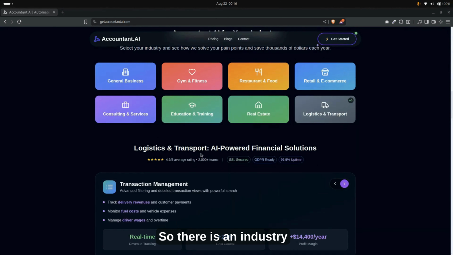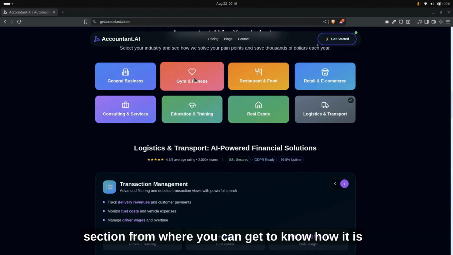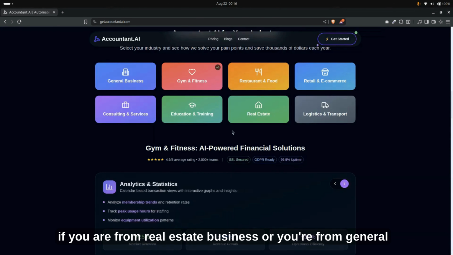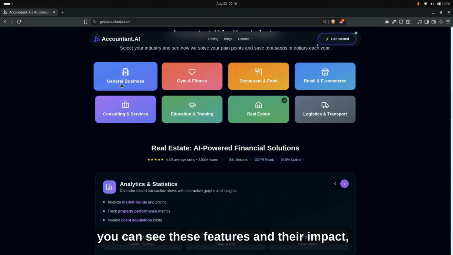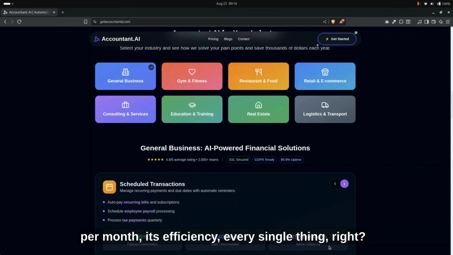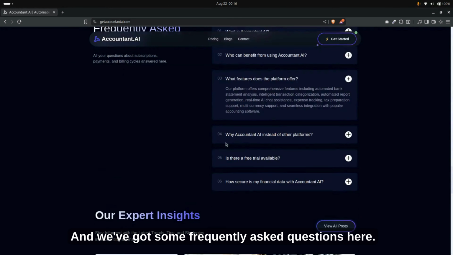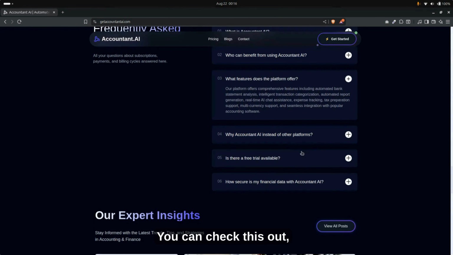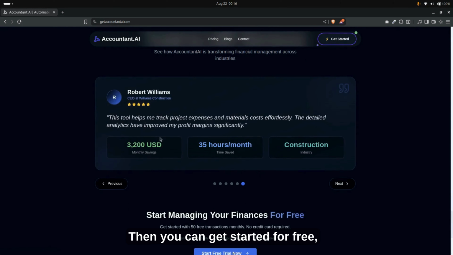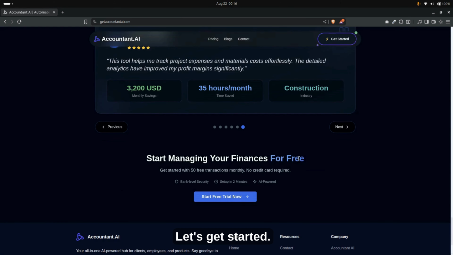There is an industry section from where you can get to know how it is impactful for your business. For example, if you are from a real estate business or a general business, you get to know these features and their impact, like the real-time updates, how many hours it saves per month, its efficiency, every single thing, right? And we have some frequently asked questions here. You can check this out, plus some blogs on how to use Accountant AI and other stuff. Then you can get started for free, right? So let's get started.